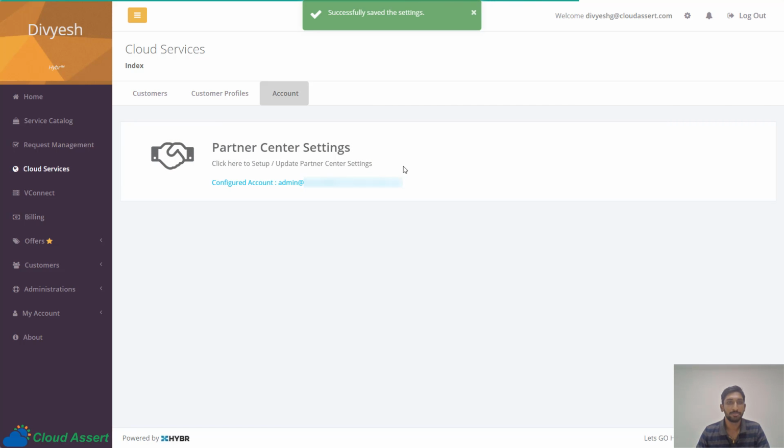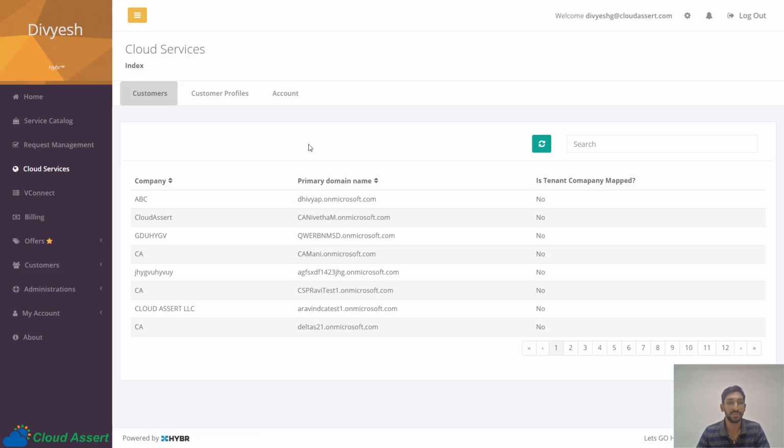Once we have given the information and the screen is successfully saved, we will be able to see the list of customers that we have already onboarded in the CSP in our HYBR admin experience. So these are some of the CSP customers that we have already onboarded in the CSP sandbox account.